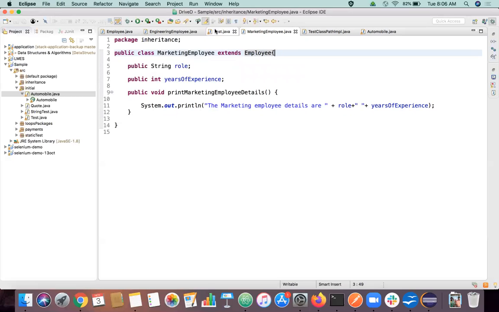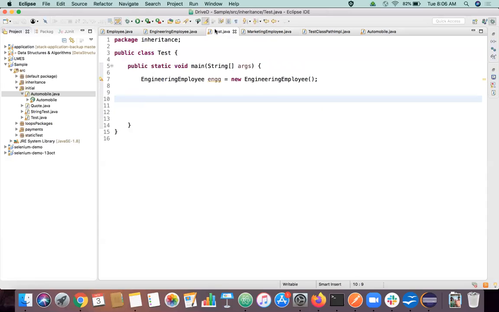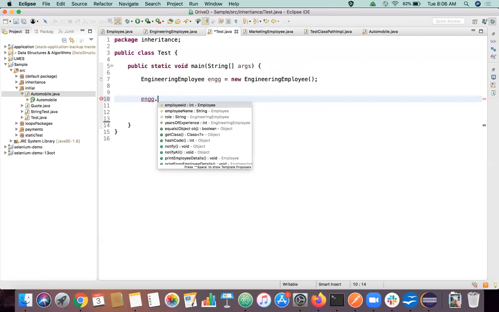And how can we test this? We also saw that, right? We can have this engineering employee object here, and whenever we try to access anything, we have both employee and engineering employee members for us to do some operations on. What are the fields that will be available? The fields which are public and protected will be available, not the private fields, right? So far so clear, right?